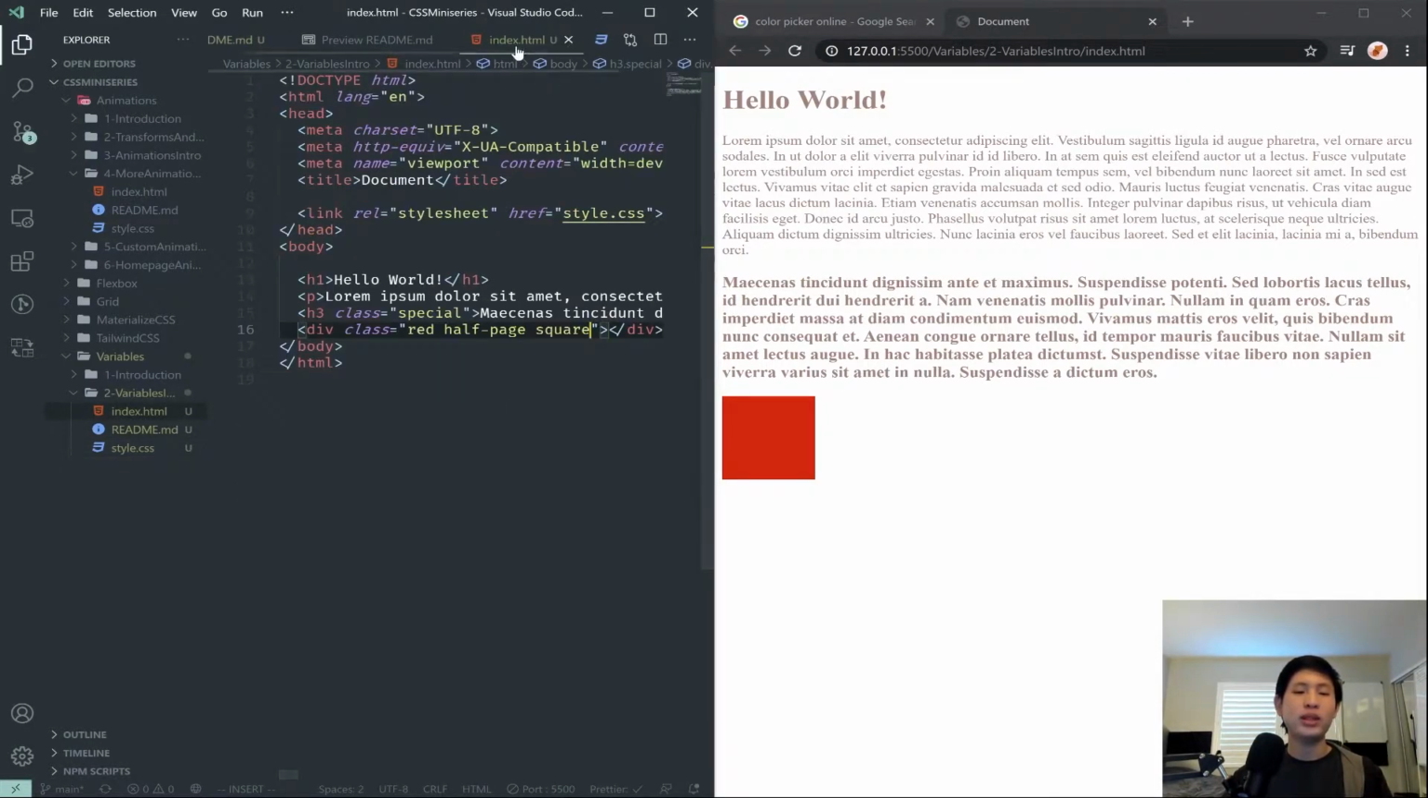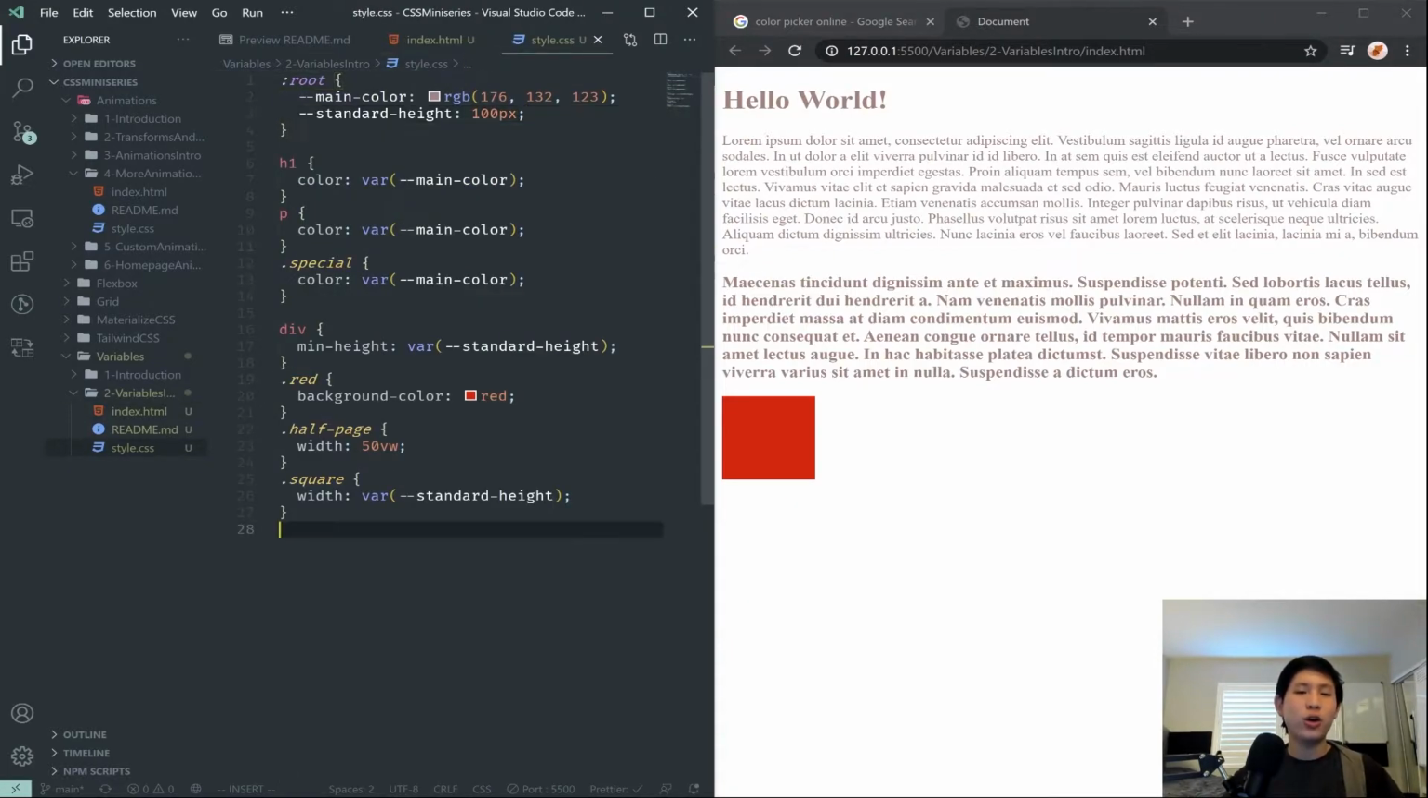Now this is an example that requires you to know how to make a simple keyframe animation. It's not that hard. If you want a quick example, you can check out the animations intro in my CSS animations miniseries that came before this one. So let me just quickly make a keyframes fade-in animation, and let's make it at 0%, the opacity at 0.